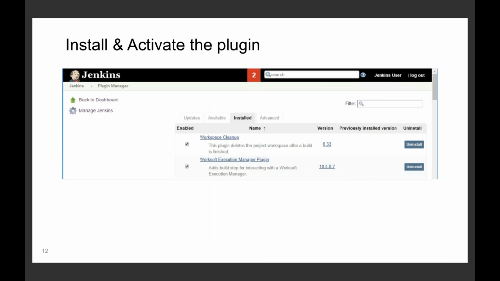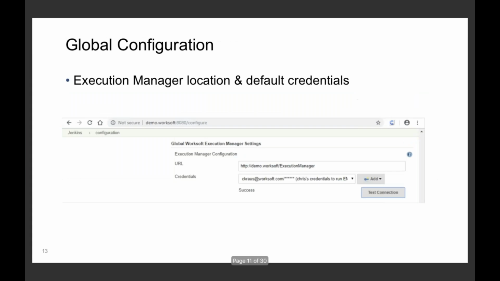You can see in my installed plugins here, I have a checkbox where I've enabled the Worksoft Execution Manager plugin. This is downloaded directly from the store and enabled there. And then we have a global configuration, because we realize that people building their integrations may not know the location of Execution Manager and their credentials. You may want to keep those private. There's a way to do the global configuration to point to those.